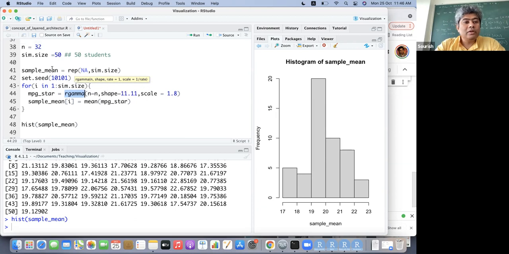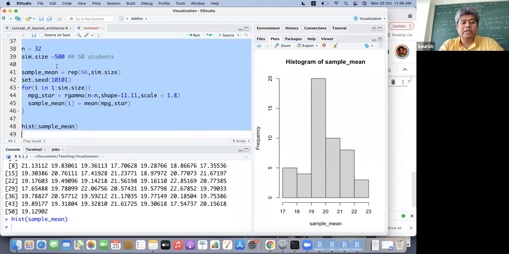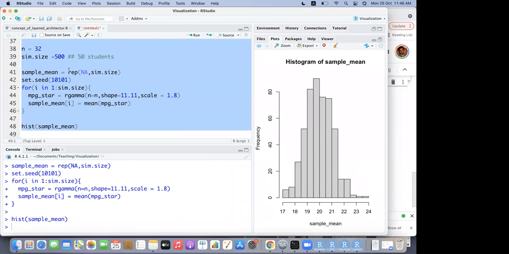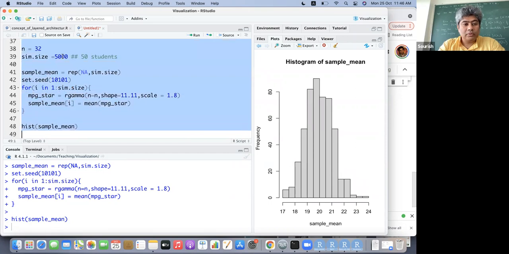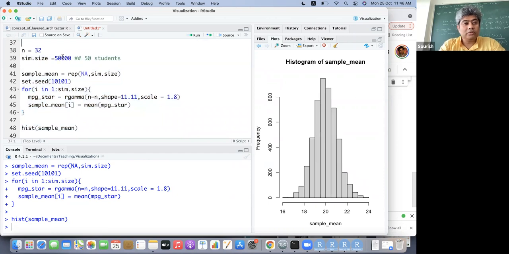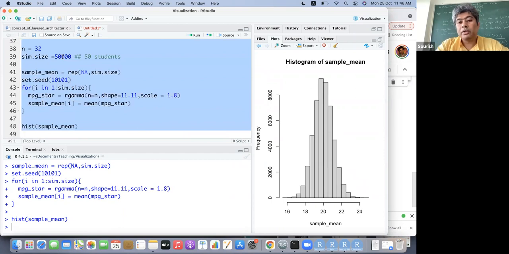So let us run it a few more times. We have only 50 simulations. Let us increase the simulation size to 500. Probably we will get a slightly better sense of how this sampling distribution looks. Now it probably behaves a little better. What about 5,000? Okay. What about 50,000? It looks like a normal when we increase the simulation size.